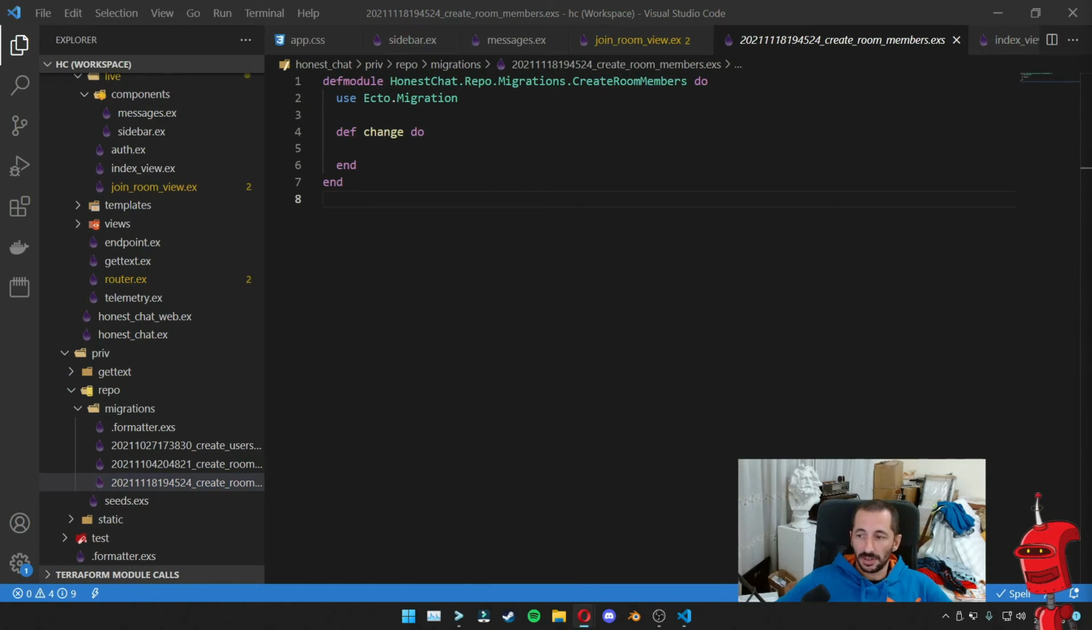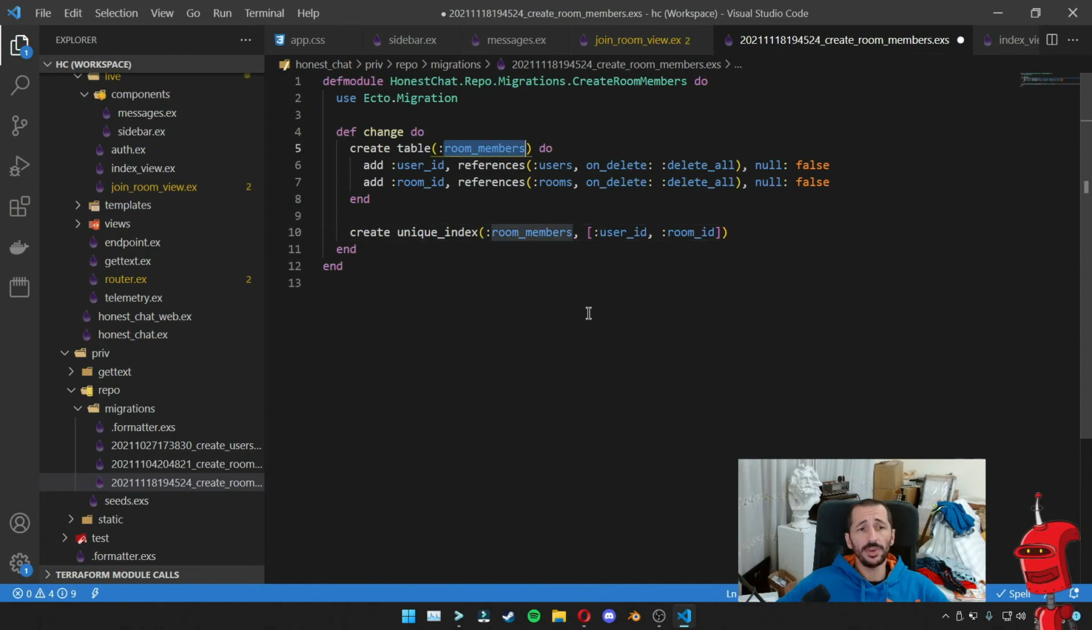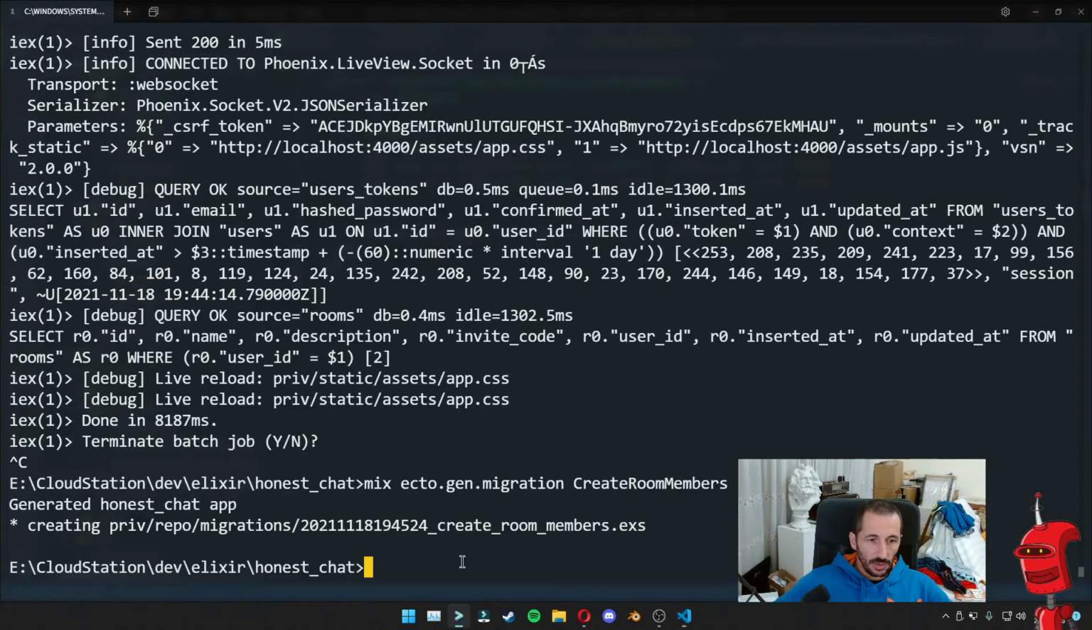And if we do this and we go to our code, what we need to do here is basically create a new table. And again, I'm going to copy paste this for simplicity. We're creating a table called room members that only has the user ID and the room ID. Basically this table just says this user belongs to this room. That's it. And we create a unique index to make sure that we cannot add the same user to the same room more than once. So now we can just do mix ecto.migrate.